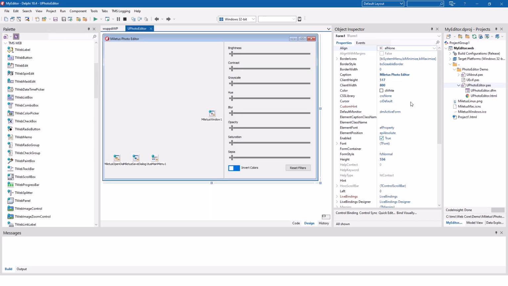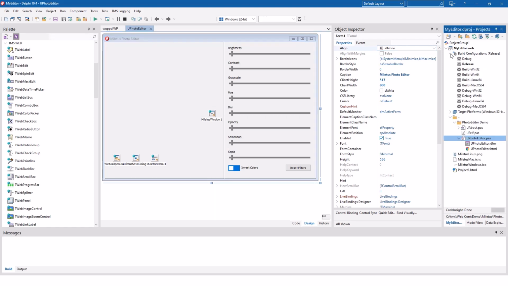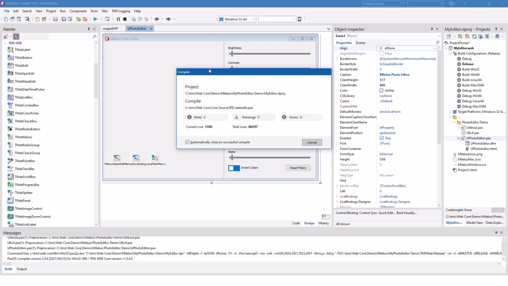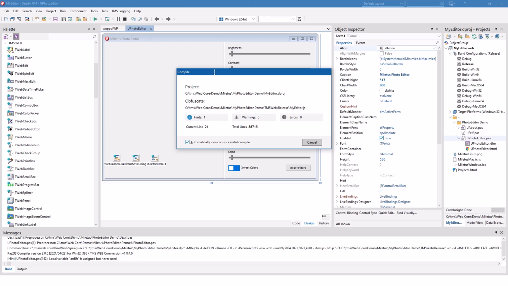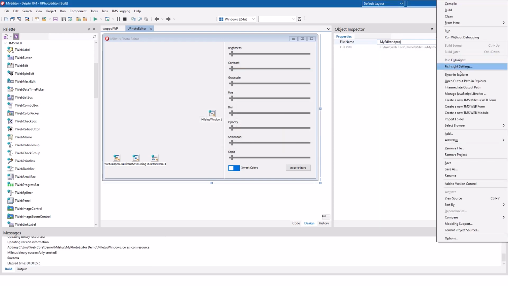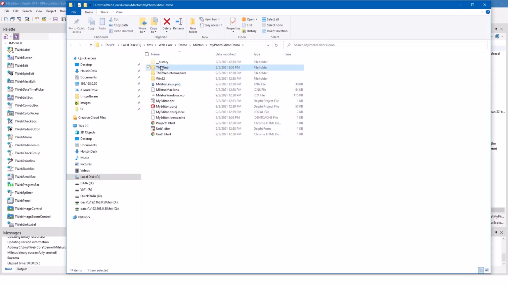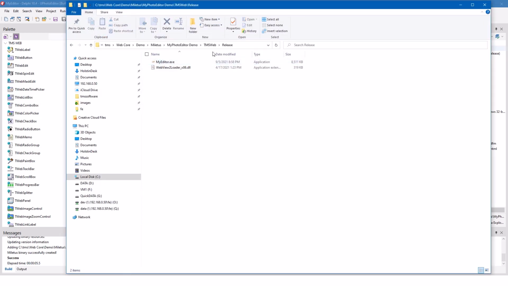Going back to the photo editor, you can have a look at the build configurations. And you'll find debug and release, but you also find Win32, Win64, Linux, macOS. And that's how easy it is to produce a Linux application, for example, from the IDE. Let's first do the release Windows application. Release means there is no debug information inside of the application. You can right-click the project, show in Explorer, TMS Web, and release.